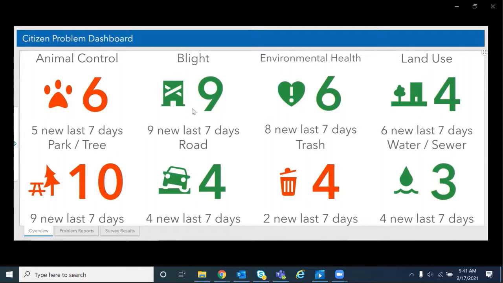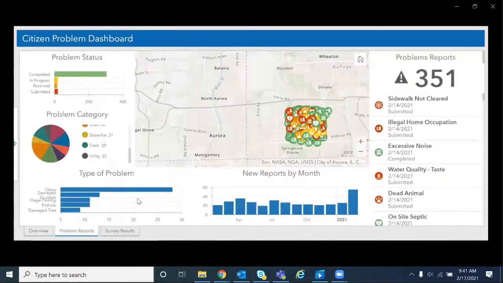So this is just the quick and dirty part of Citizen Problem Dashboard. Just the quick overview shows what's going on in your municipality right now and just lets you know if there's an immediate problem that needs to be looked at right now.